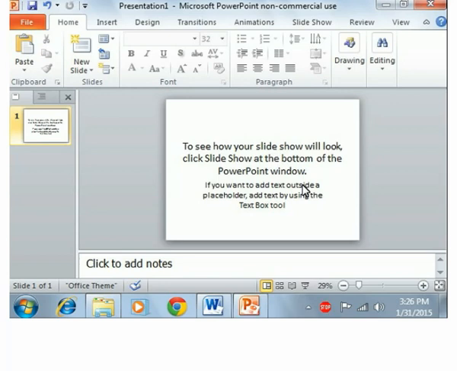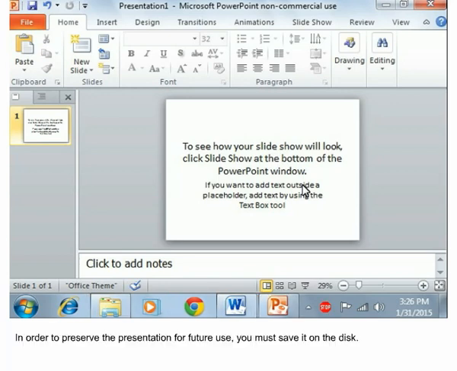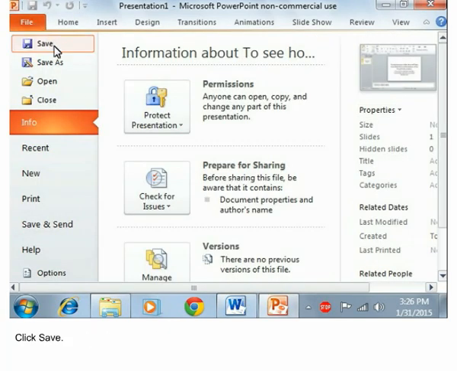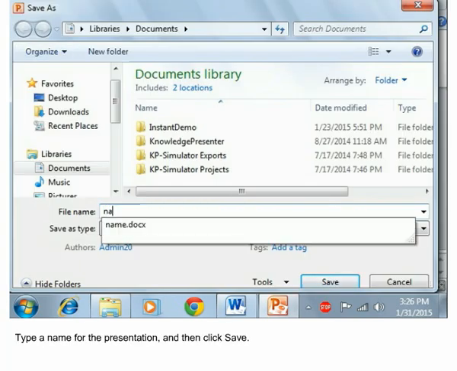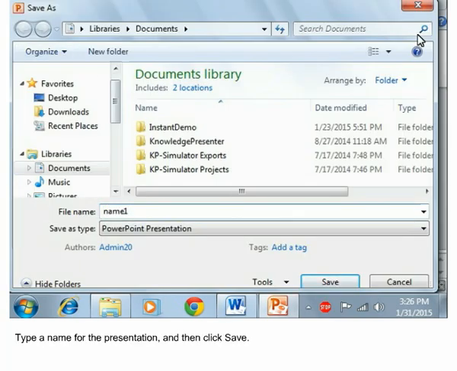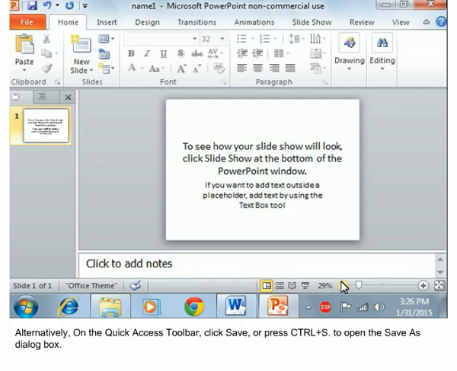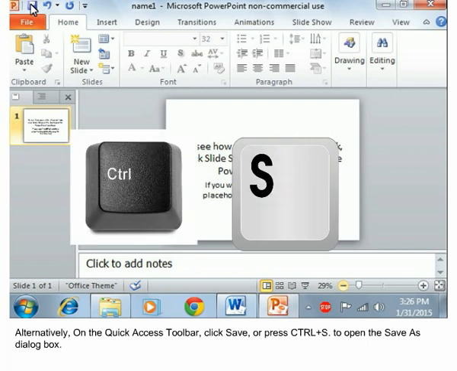Save a new presentation. In order to preserve the presentation for future use, you must save it on the disk. The user can use the following method to save a file. Click the File tab. Click Save. Select the location where you want to save the file. Type a name for the presentation and then click Save. Alternatively, on the Quick Access toolbar, click Save or press Ctrl+S to open the Save As dialog box.